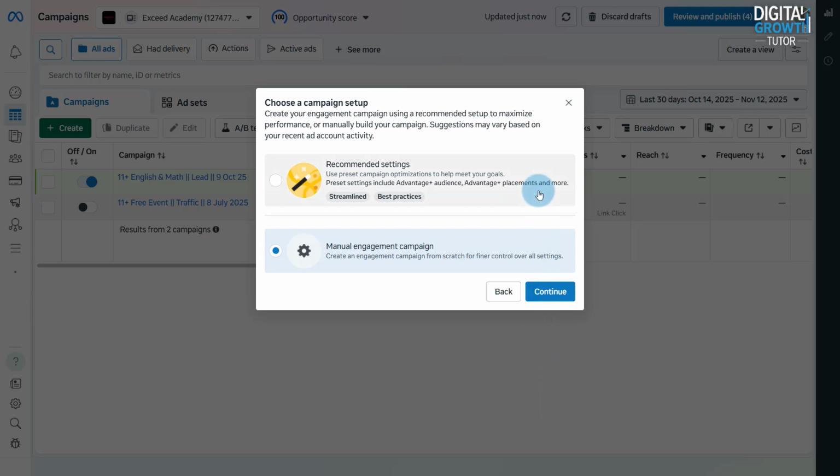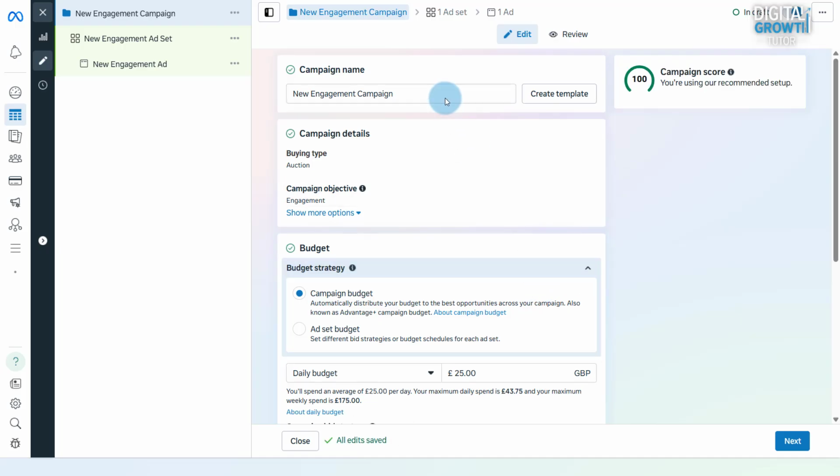Now, Meta will ask you to choose between two campaign setup options: recommended setup, where Meta automatically optimizes settings for you, and manual engagement campaign, where you have full control over targeting and ad settings. For this tutorial, we'll select manual engagement campaign so we can customize everything. Give your campaign a clear name, something that helps you identify it later, like Facebook page likes November 2025.